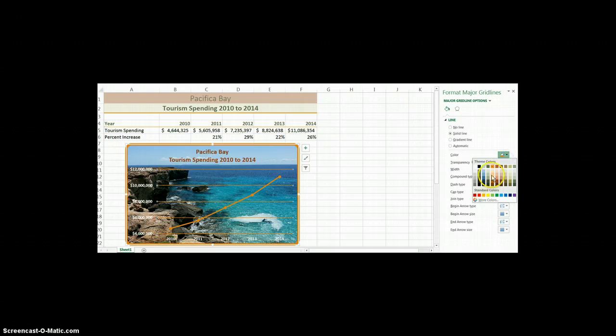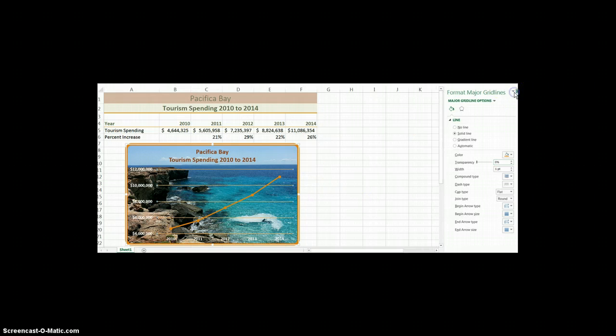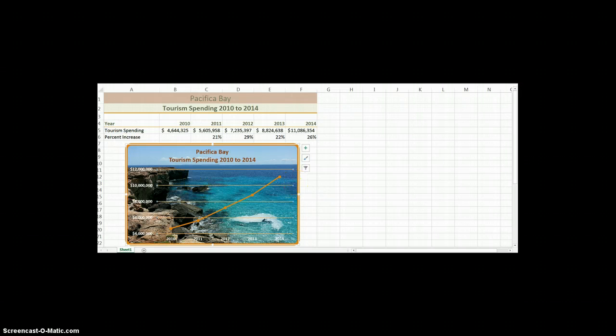And you know what? I kind of like the orange, but I'm going to go maybe with a little bit lighter orange than what we originally had. There we go. And I'm going to set the width to 1 point. If you want to play with some of the other options in here, you definitely can. Do not let me stop you. Go ahead and close your dialog box on the side here.